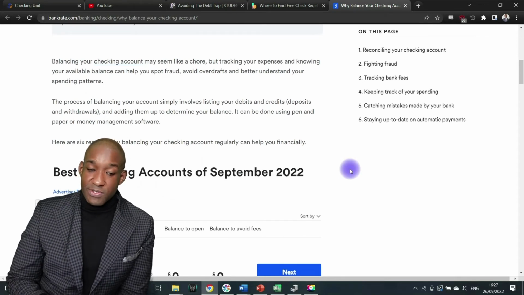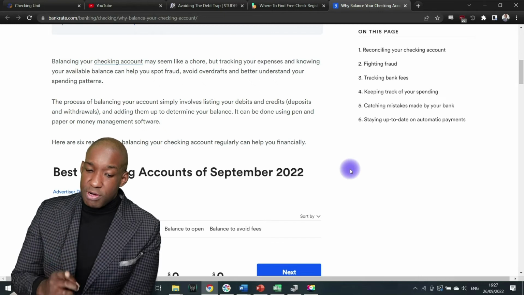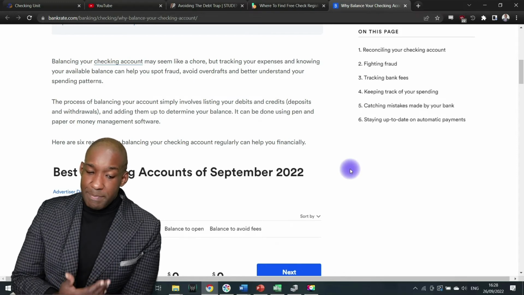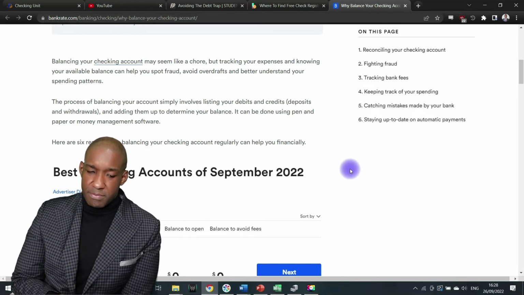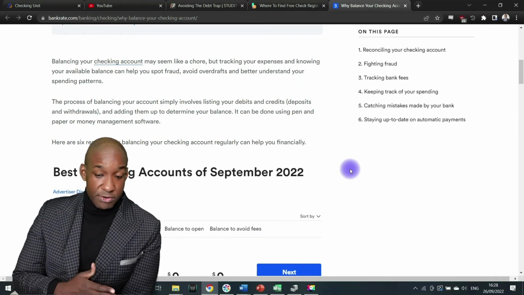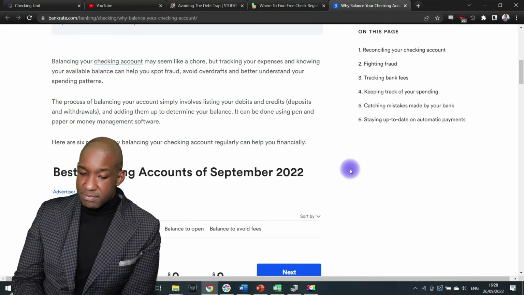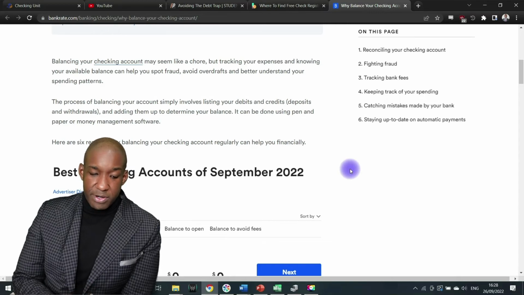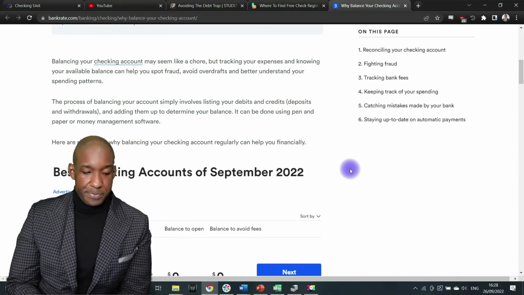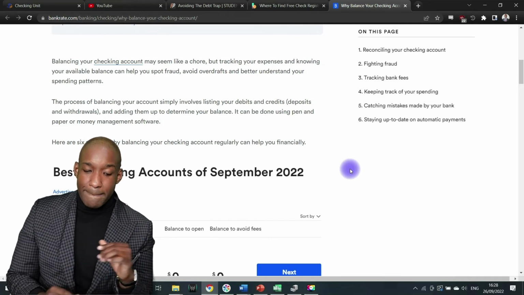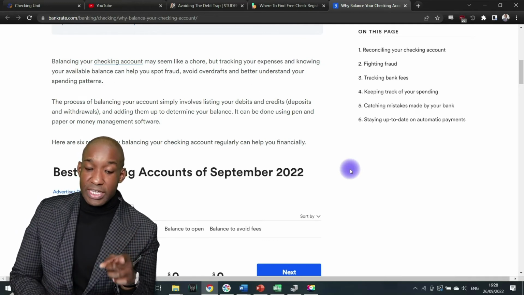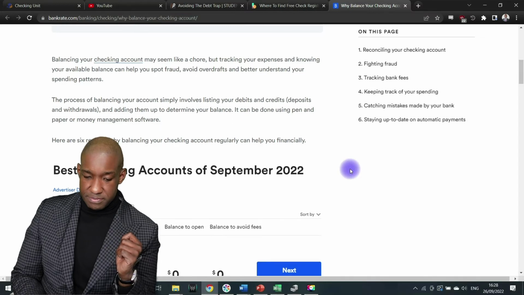Balancing your checking account may seem like a chore, but tracking your expenses and knowing your available balance can help you spot fraud, avoid overdrafts, and better understand your spending patterns. The process of balancing your account simply involves listing your debits and credits, deposits and withdrawals, and adding them up to determine your balance. It can be done using pen and paper or money management software. Here are 6 reasons why balancing your checking account regularly can help you financially.